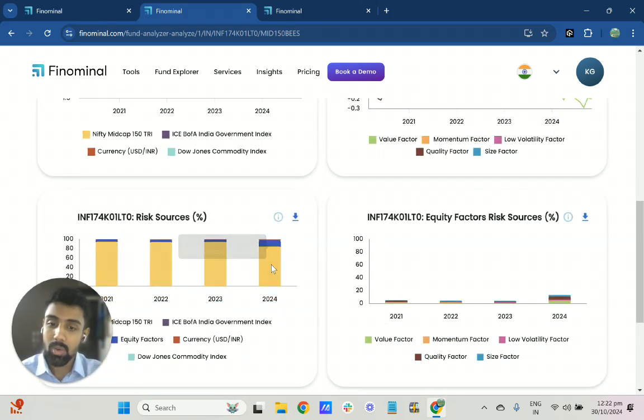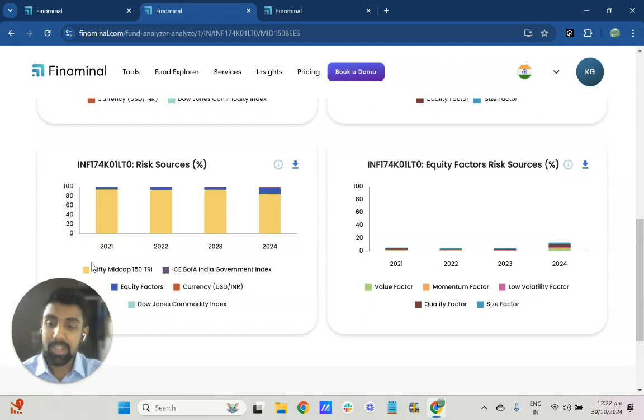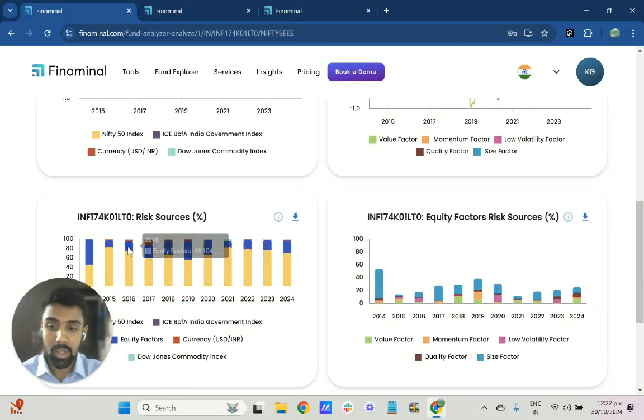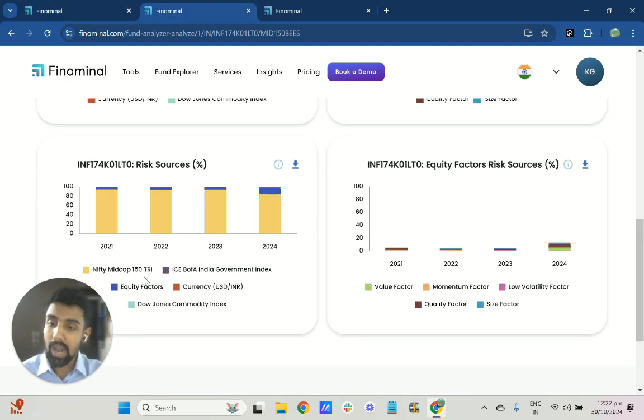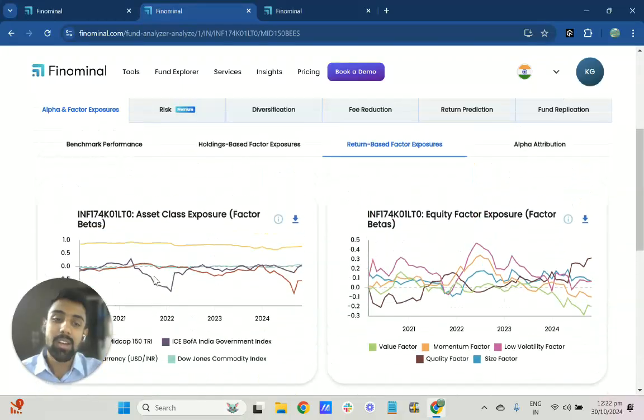And that's what you also see here, that 95 percent of the risk is coming from the benchmark that we have chosen. So previously, the equity factors played a huge role because Nifty 50 was the benchmark. Now, the mid cap covers all the risk, right?